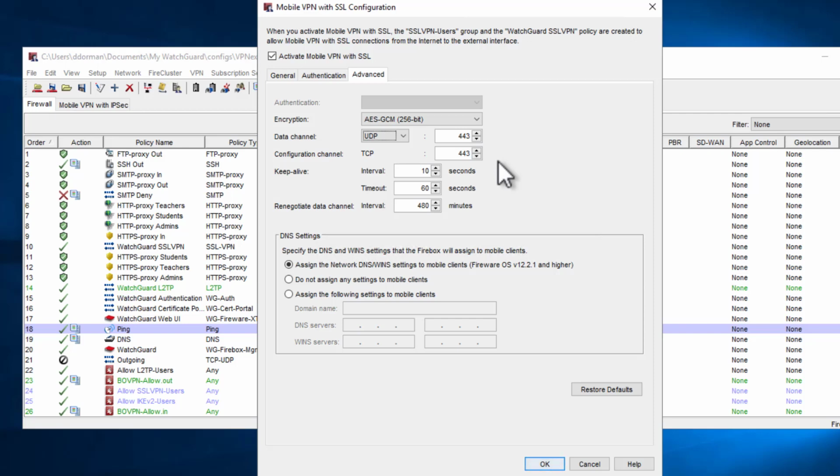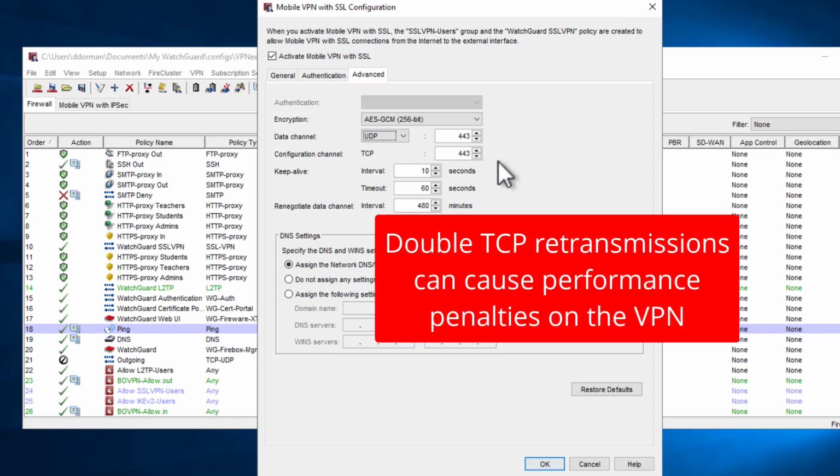Whereas before, if we were to use TCP for the data channel, that can introduce a problem where if a packet is lost in transit over the internet, the tunnel's TCP protocol would notice that that packet is lost, as well as your application that's sending data through the tunnel. That means you may end up with a double retransmit.